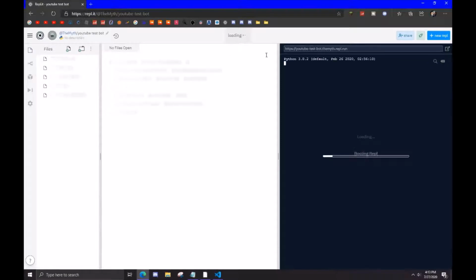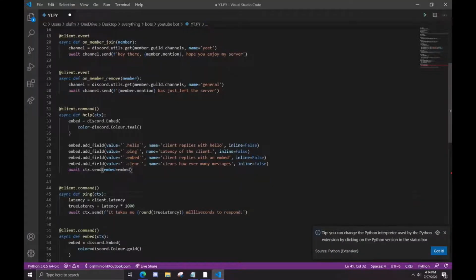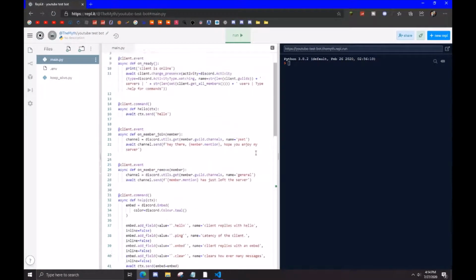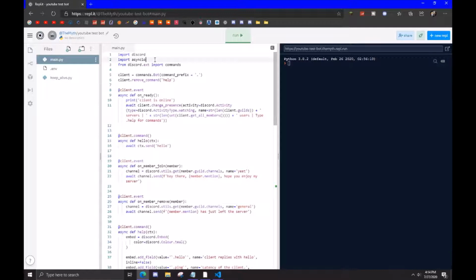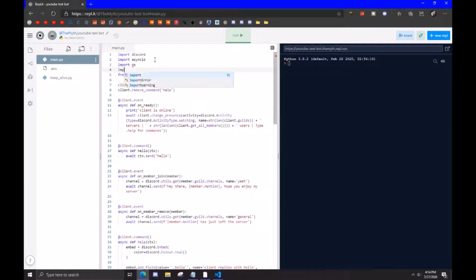Now it's going to take you to the REPL. So you have this main.py. You want to create a new file called .env. You want to create a new file called keep_alive.py. Okay, so now you want to go to main.py, go to your text editor, copy it, and then paste it. Now on the top where it says import discord, import asyncio, you want to go import os, import keep_alive.